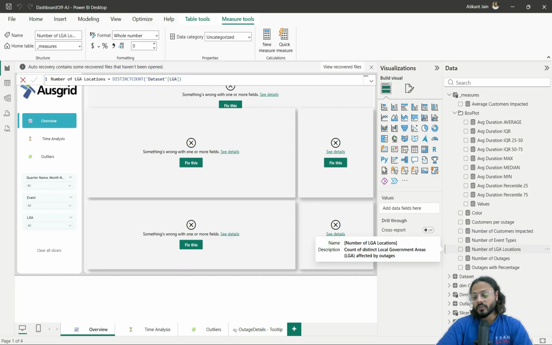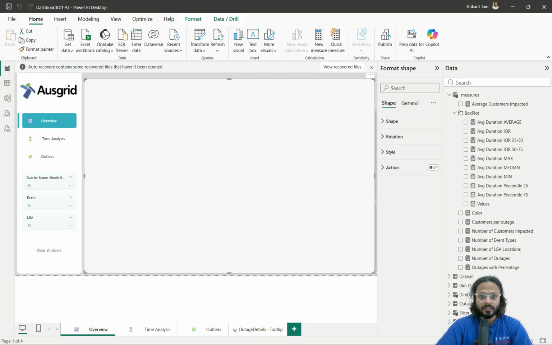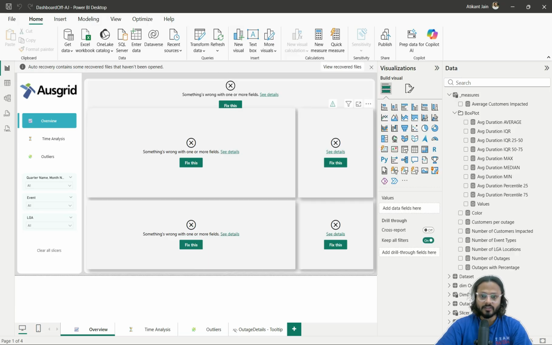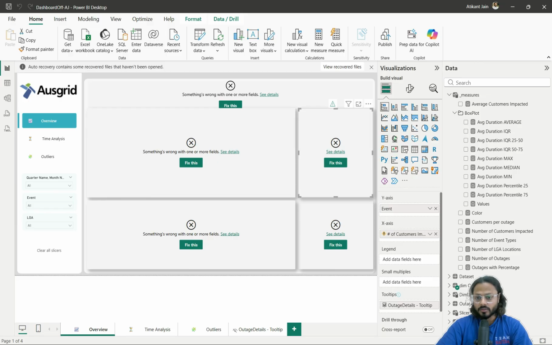But if you see, surprisingly, everything is not working now. Like you'll see over here, it says fix this, fix this, fix this. So essentially what's happening, these visuals are referring to the older object, number of customers, instead of referring to the new one. So this is one of the biggest drawbacks of using LLMs for this kind of work. So if you rename, even from VS Code, the same thing happens because it's referring to the old measure, right? And we have renamed it to the new one.